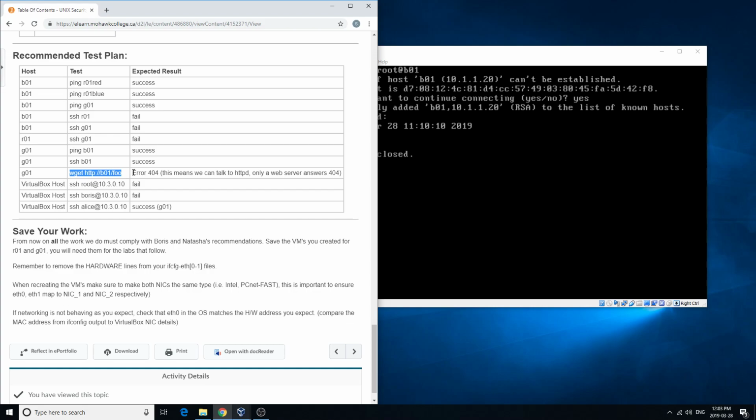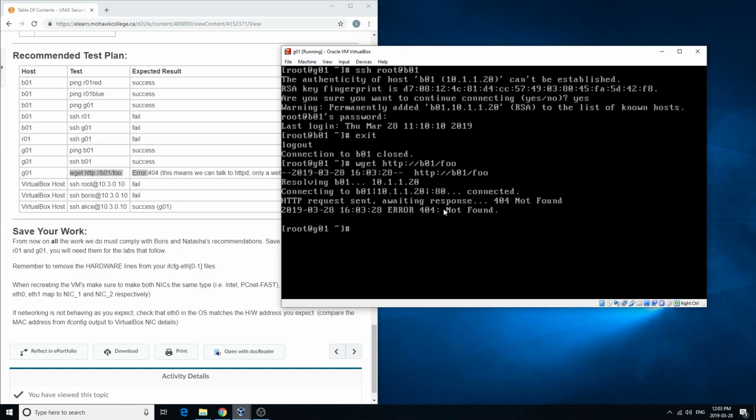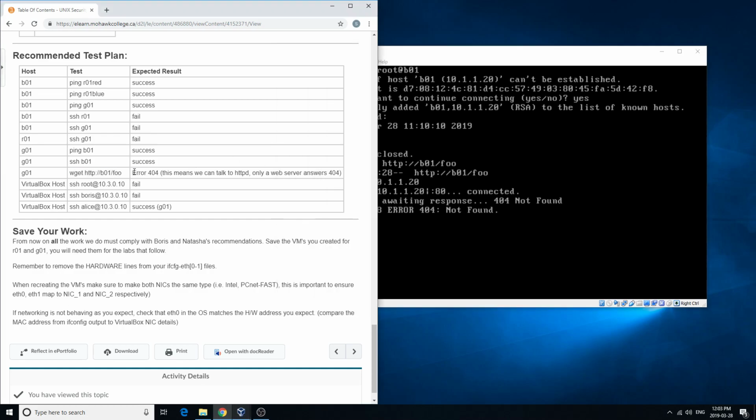So let's do this now. We're going to type in wget. Now we don't have this file, or at least I don't have this file in my server, but that's okay. We're just going to type this in anyway. And we get error 404, so that is perfect.